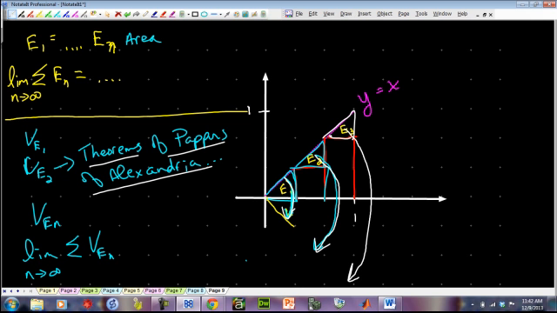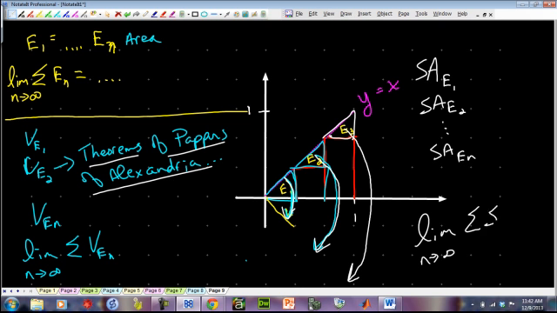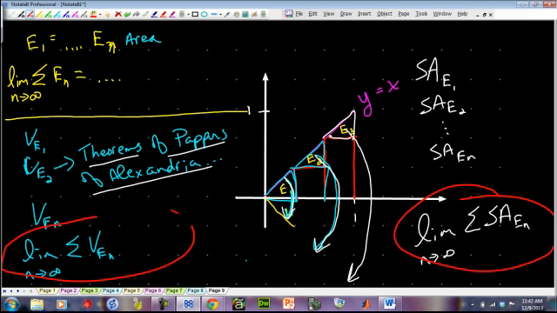And we want to find the surface area of E1, surface area of E2, dot dot dot, surface area of a general one, surface area of E sub n. And finally, what you want to do is take the limit as n goes to infinity of the sum of all those surface areas. And you're going to find a very interesting result when you compare this to this.